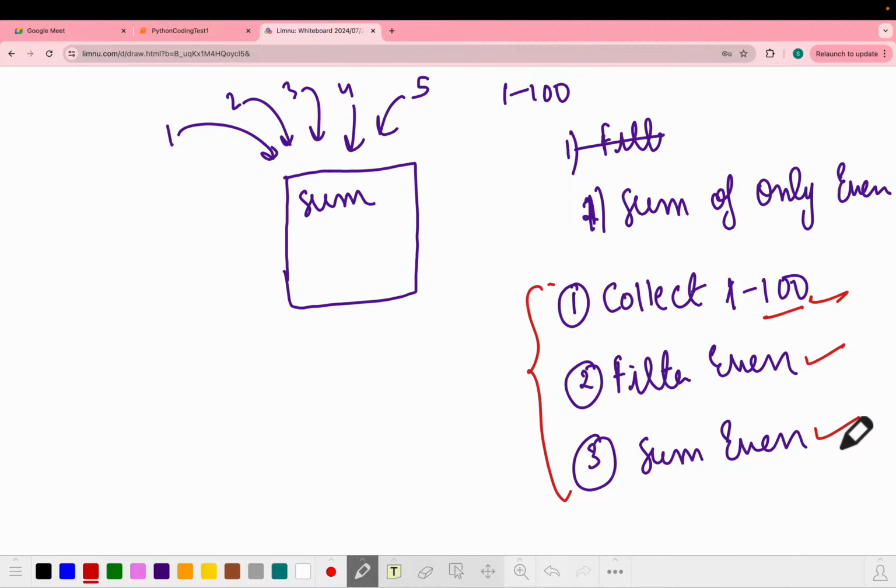So if I remember, in a while loop, what happens? We have to initialize something. Okay, and then we have to write the while condition, and then we have to write the code block. This is basically the structure of a while loop. Now how do we do that? We keep our sum equal to 0 initially, right?